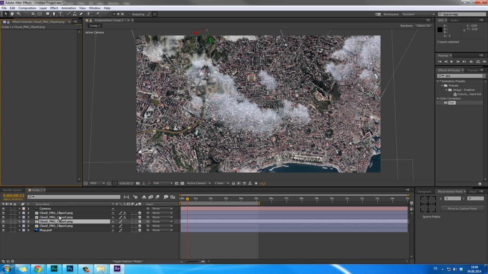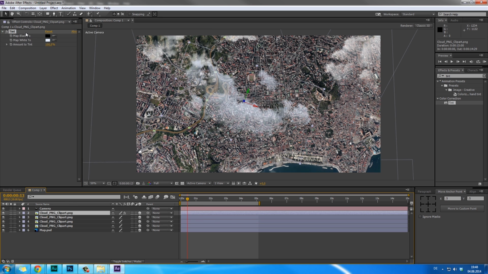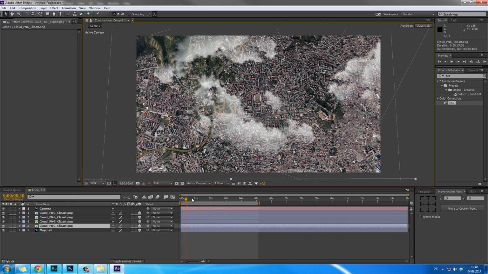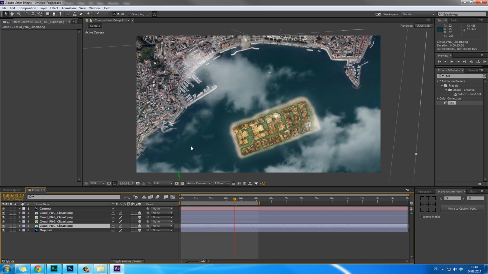I'm also going to remove the tint. It looks weird. But just in case you didn't know, you can tint layers.